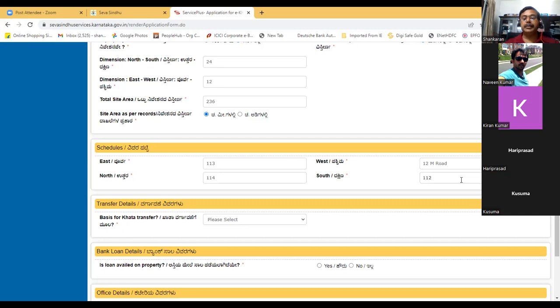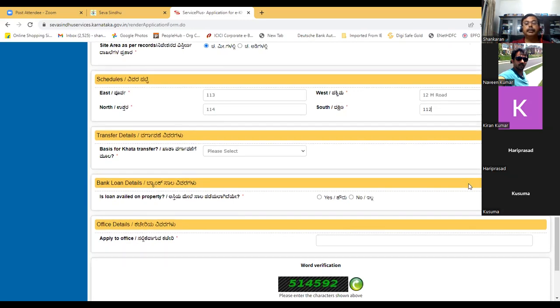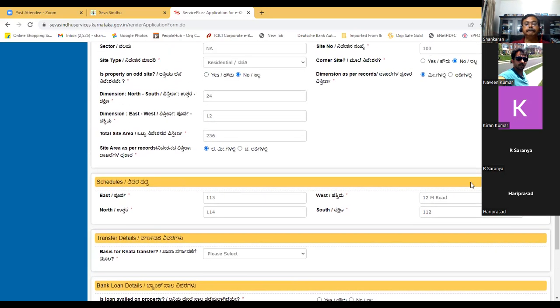Number 1 and 2, I'm just putting some hypothetical numbers. Whatever is mentioned in the khata, you have to mention. Sir, excuse me, sorry for interrupting. There is a column which states property and odd site. May I know the meaning of it?